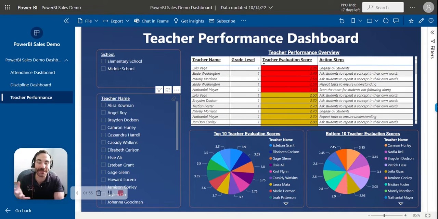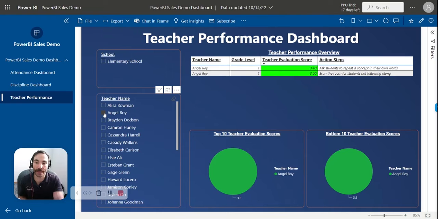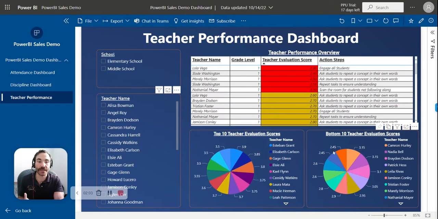Now, if you go down to teacher performance, we can take a look and see how our teachers' performance impacts student outcomes. So with a couple clicks again, we can take a look at individual teachers to see how they're performing. And in an at-a-glance view, we can see who the bottom performing teachers are and how we can get them on an action plan that's going to help them move forward before it becomes an issue.